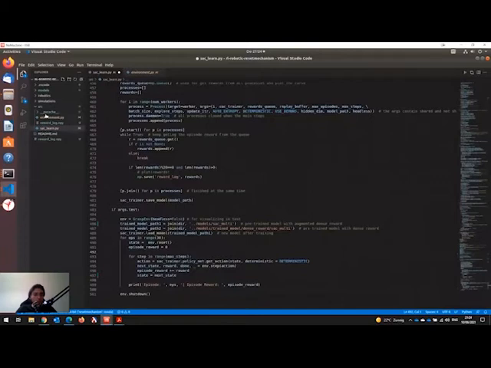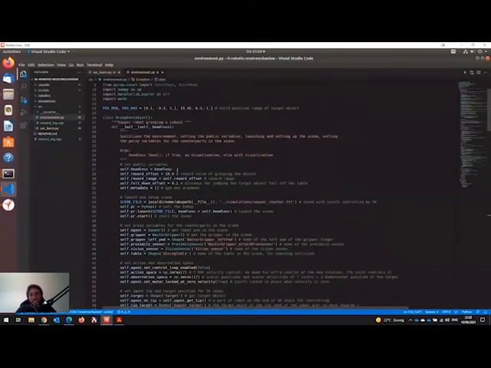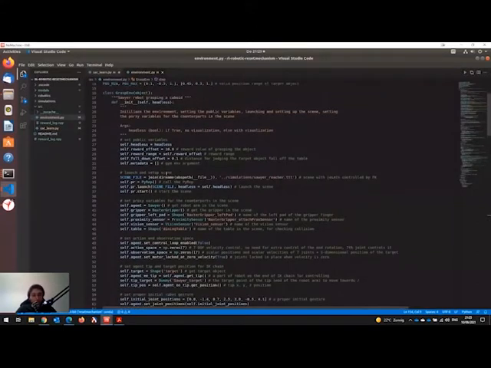And let's go to the environment. So this is basically where the environment is defined. We start by initializing all the objects. We launch the scene, and I'll explain the reward function later.